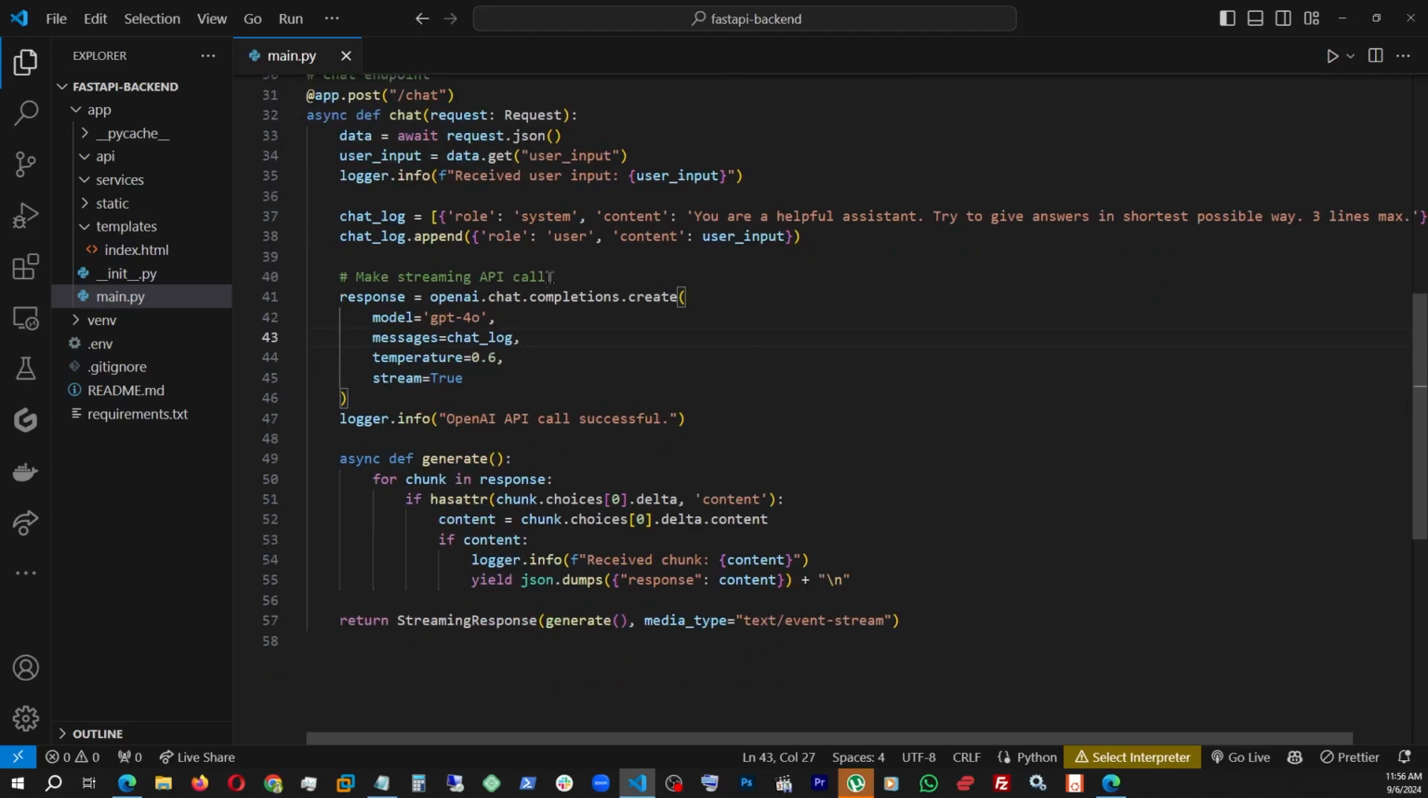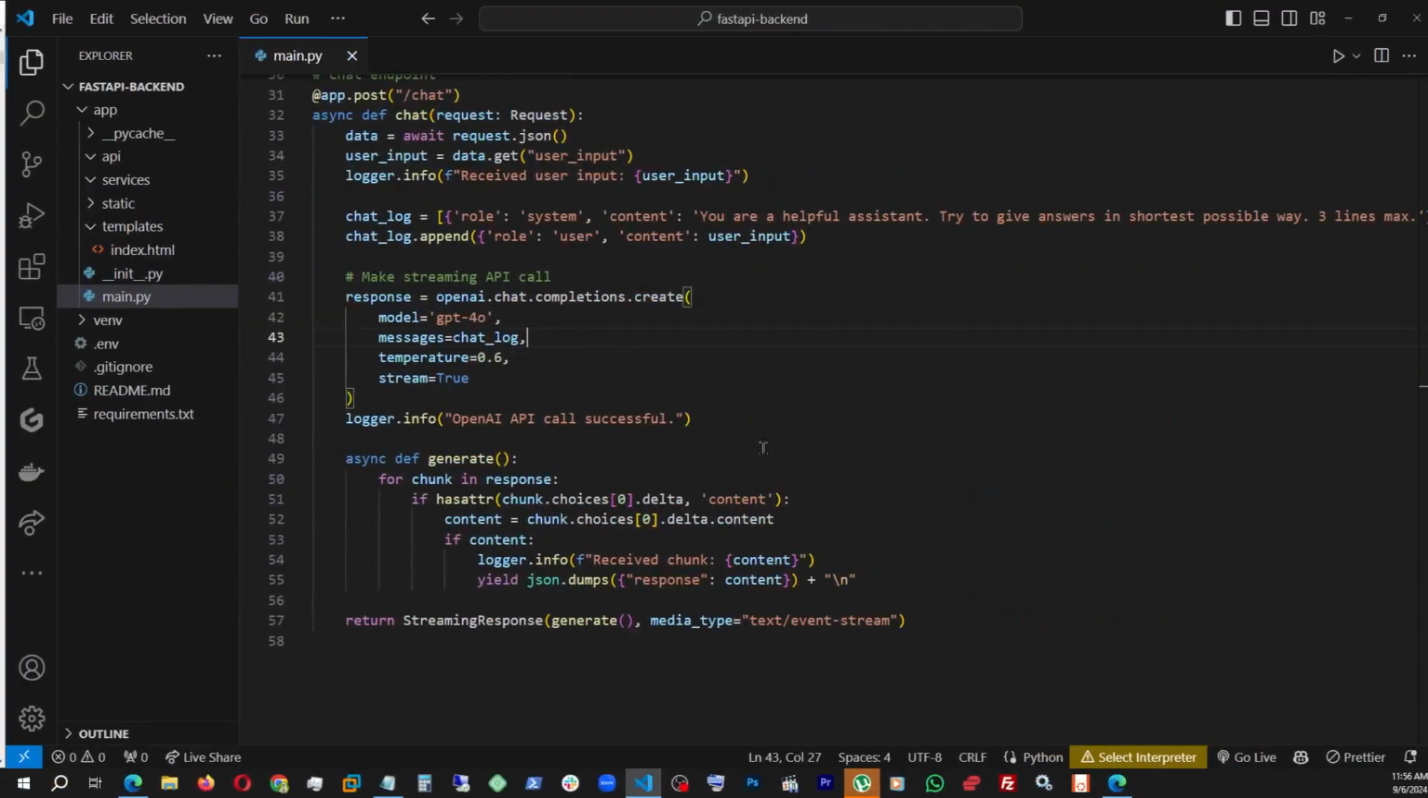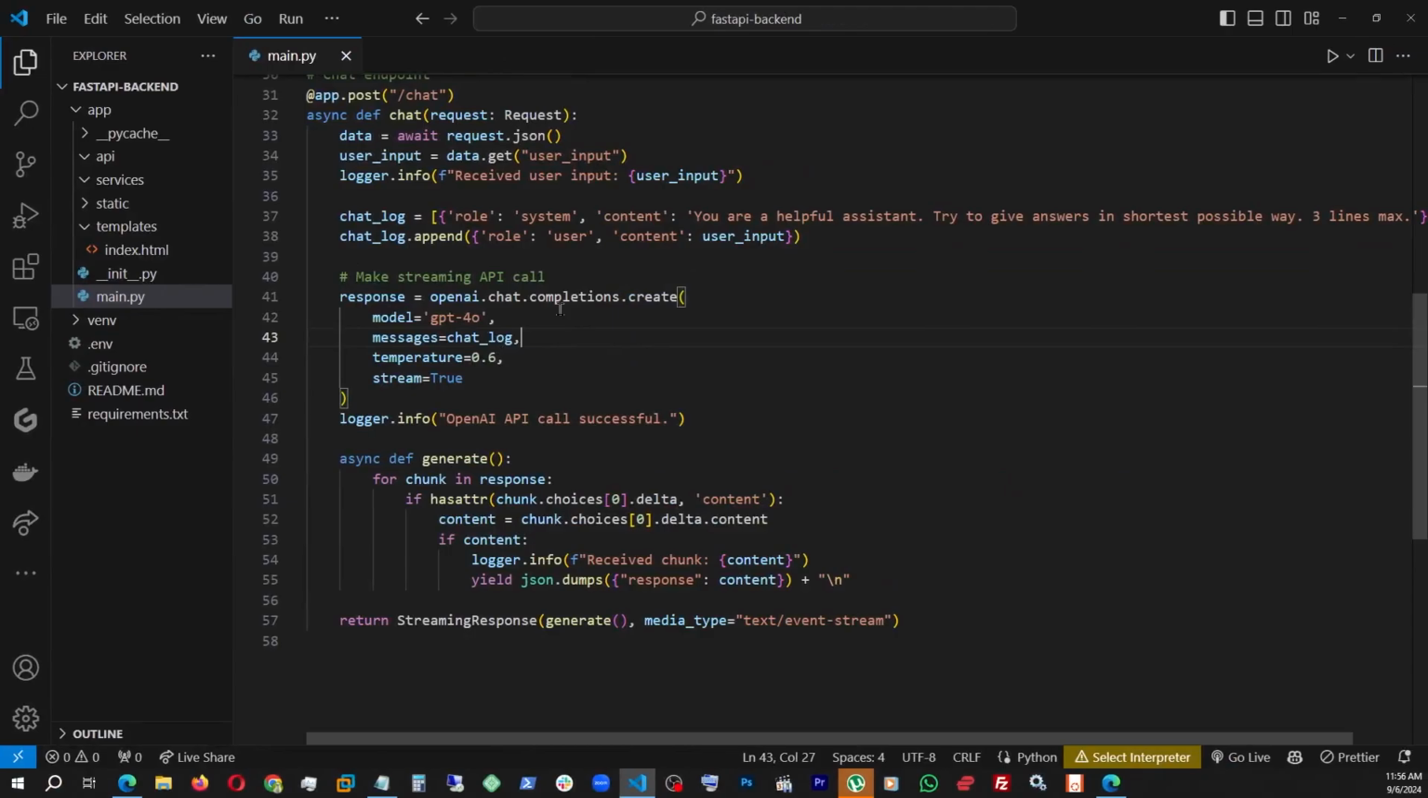And right here, we're finally contacting the API, the OpenAI API, using GPT-4o model, feeding the chat log, so all the data goes there, temperature maintained to 0.6, and stream equals true, so that all the data is streamed to us. As you can see right here, all the data can stream to us.